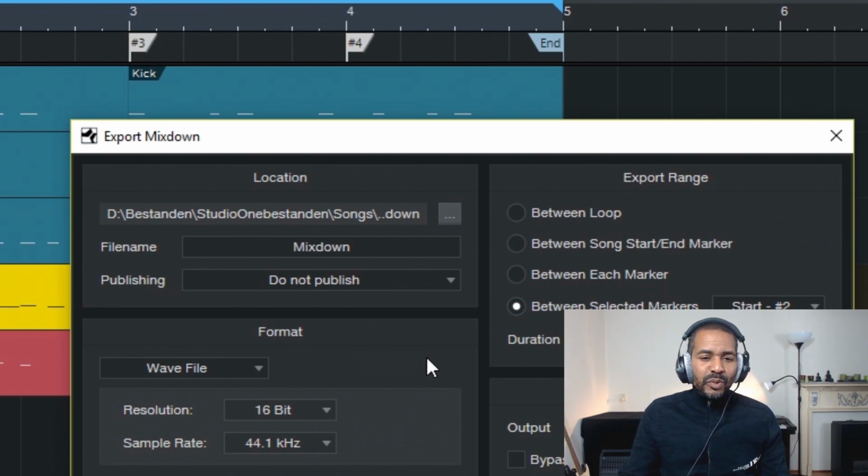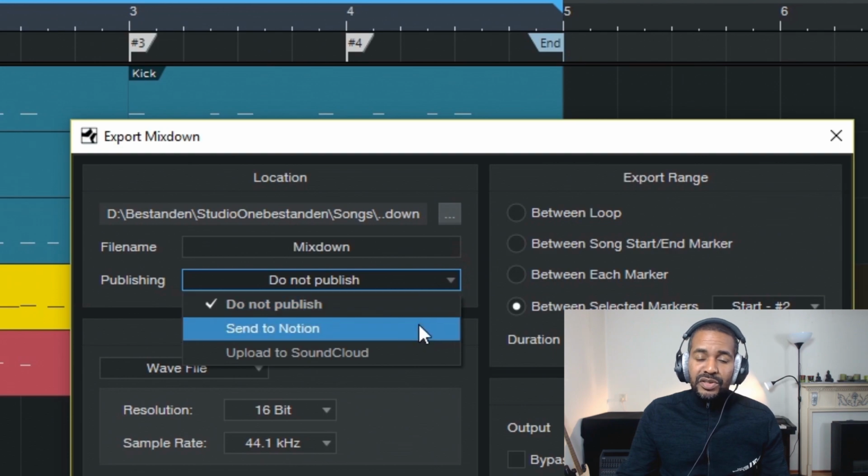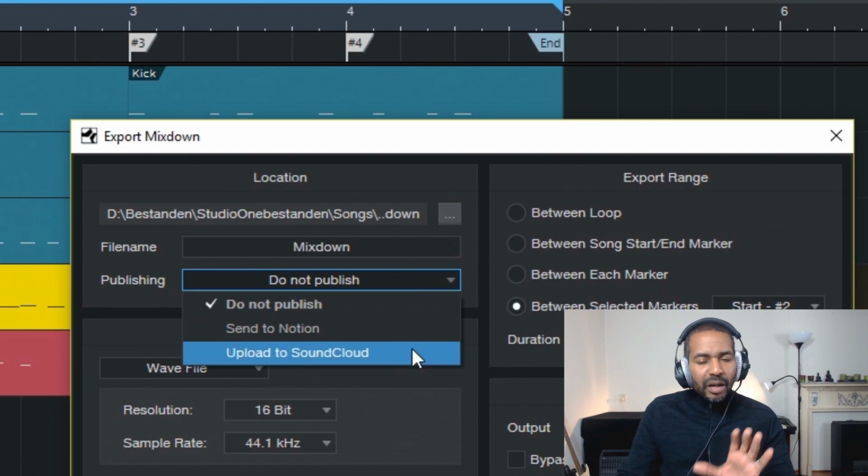And then there is publish. Well, publish lets you either send your Mixdown to Notion, which is notation software from PreSonus, or it lets you upload your file directly to SoundCloud. Now, I don't know exactly why you would want to do that. Personally, I would always want to check my mix first before I upload it anywhere, but that's just me. Anyway, the option is there for you to upload your mix directly to SoundCloud.